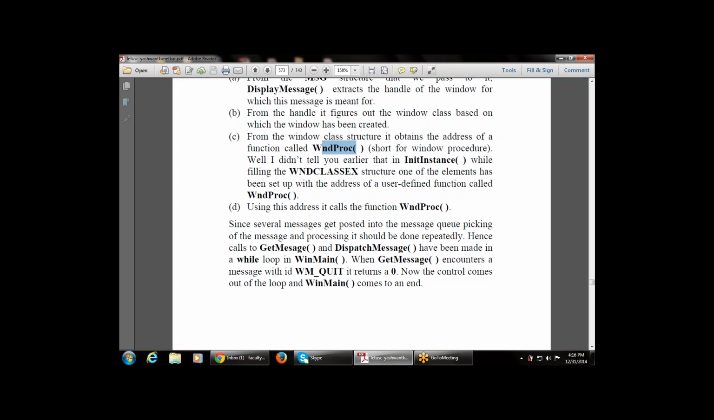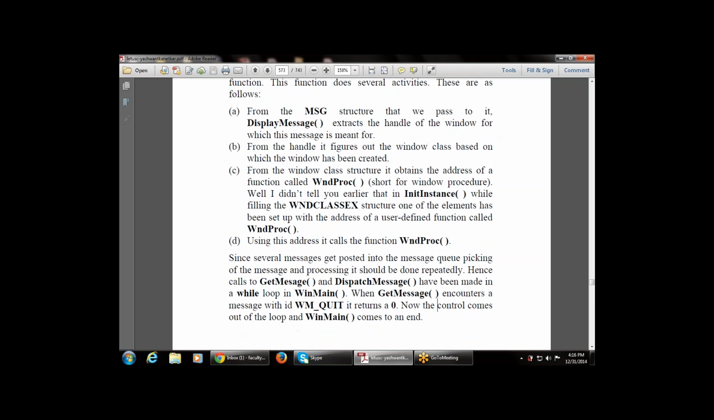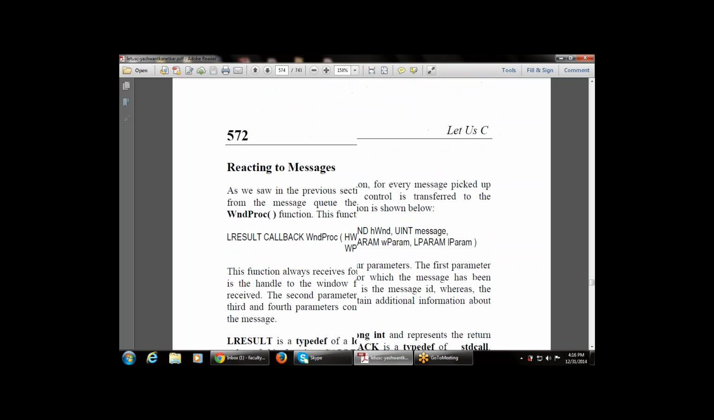Then at last, when the get message encounters a WM quit, that is, whenever it's time to quit, it returns a 0. Now the control comes out of the loop and WinMain comes to an end. Then we have studied this is the procedure of how to interact with the windows.